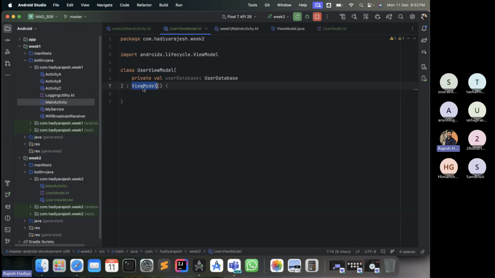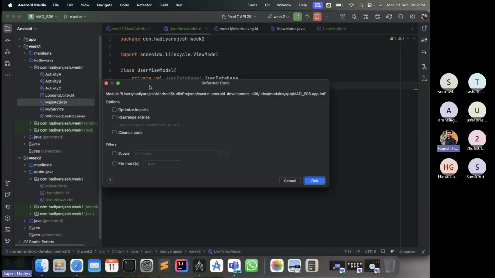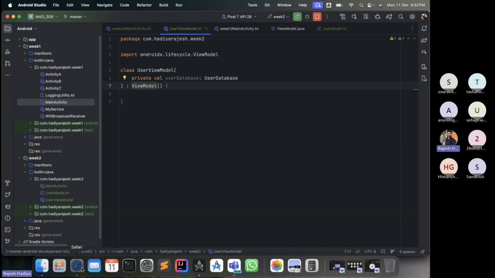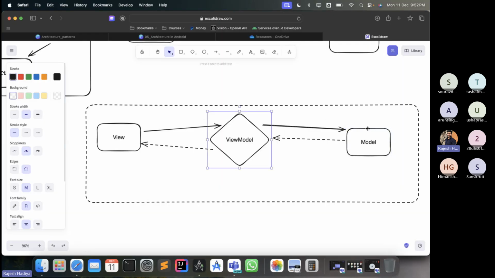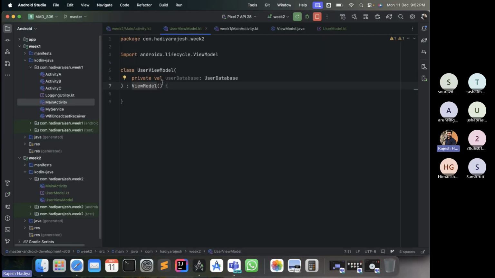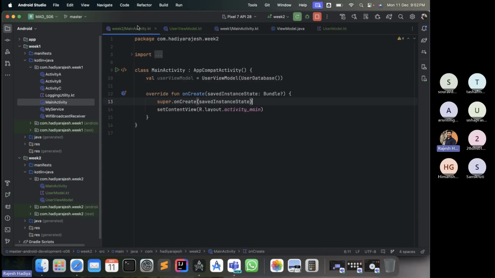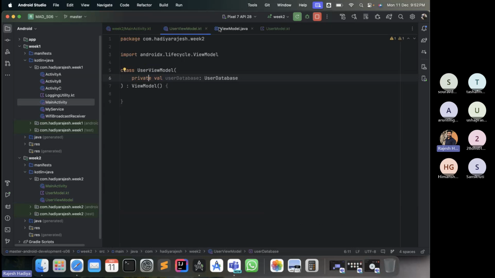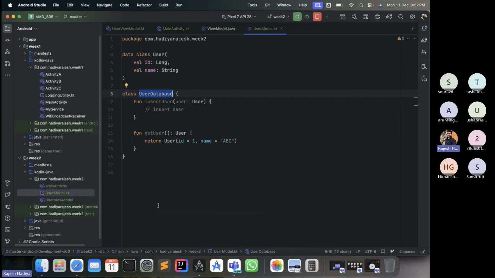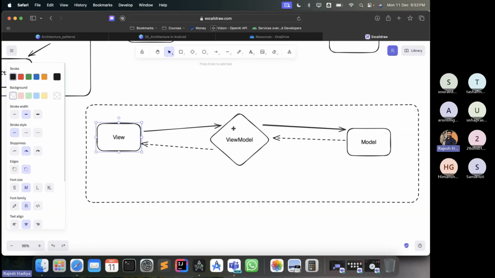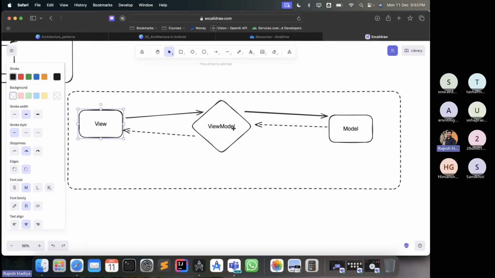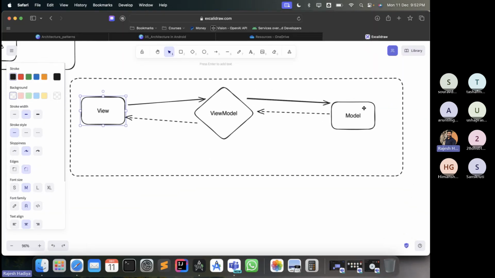Cool. So this is the definite task of the view model, and this is what the view model does. Now we define these things: model, view model, and view. This is something we define. Okay, this is done. This is the main activity, this is our view model, and this is our model. Okay, this is done. Now we will add some more things. We will make it more fancy.